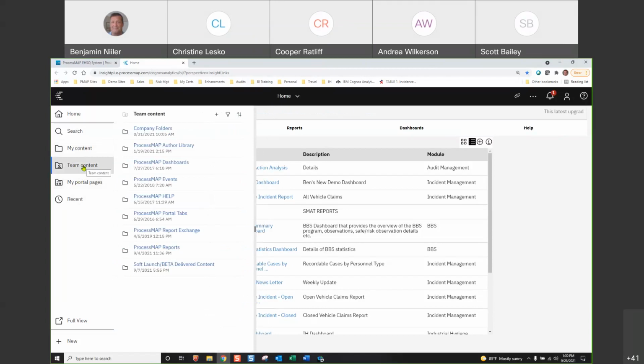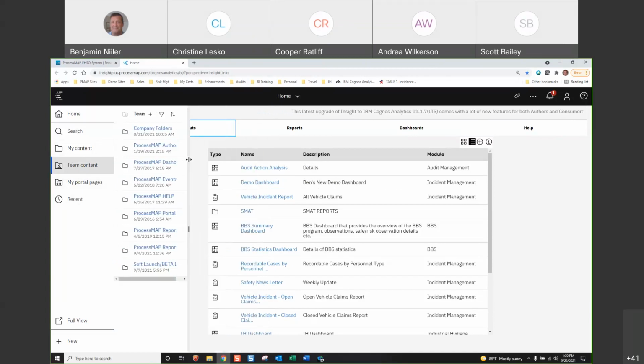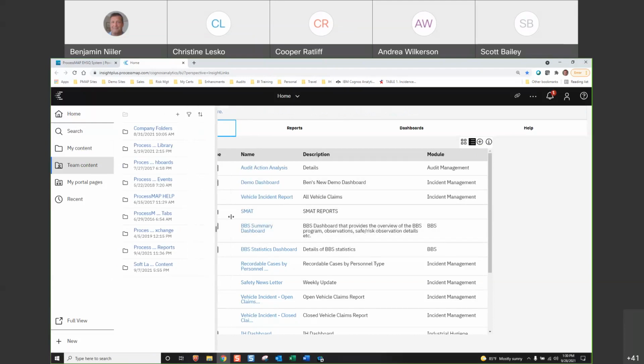But team content is where you want to deliver your content to your users. And if you're going to be creating links to these customer outputs, they have to be in team content. You cannot create a link from another user into a report that's in my content. Okay, that'll make sense when we go over creating customer outputs or custom outputs.